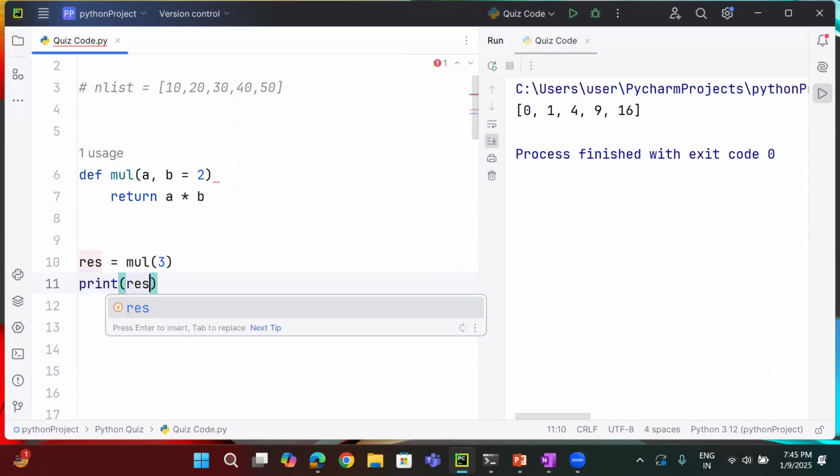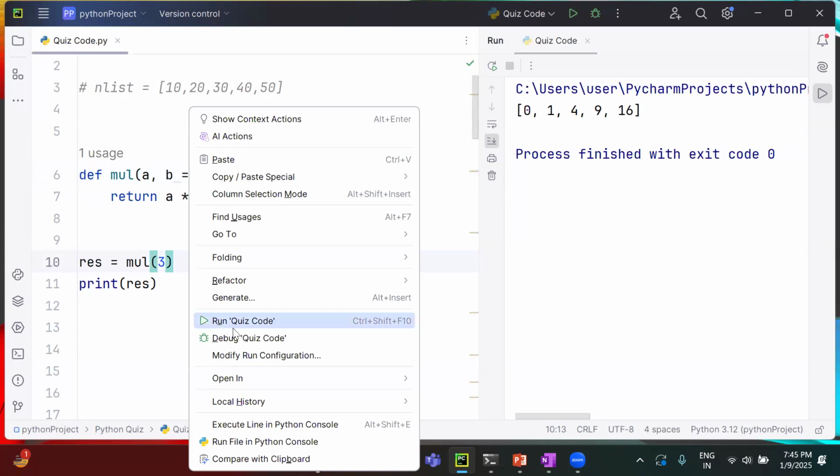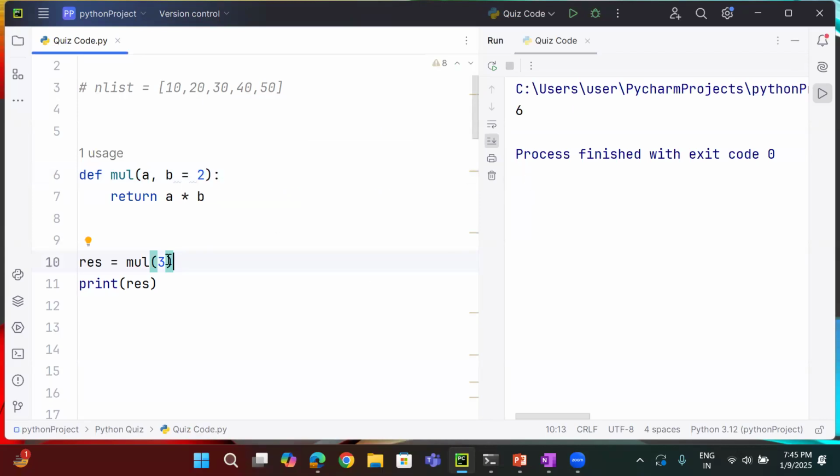So what will happen over here is 3 will get into A. Now B is not given, so it will take the default value 2. Now it will give us 6. Suppose if I give it any value over here like 4, this value will be given the preference. So the B value will become 4. Now you run it, you will get the 12.